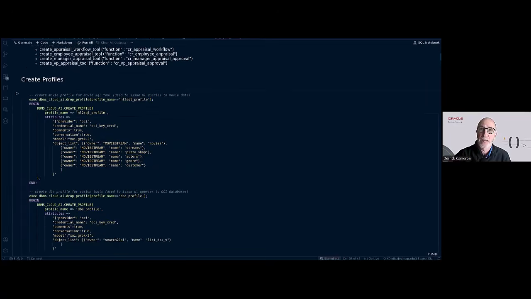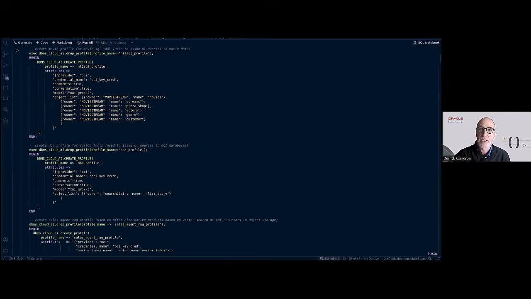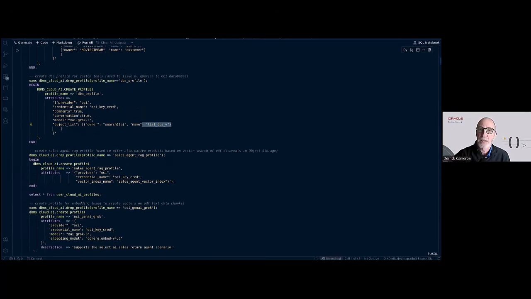So we have the natural language to SQL profile. That's for the movie query. If you've seen any of our previous ones, we've covered this quite a bit. I've got a DBA profile. What's in the DBA profile is the list databases view, which again uses a function Steve built. Handy, thanks, Steve.